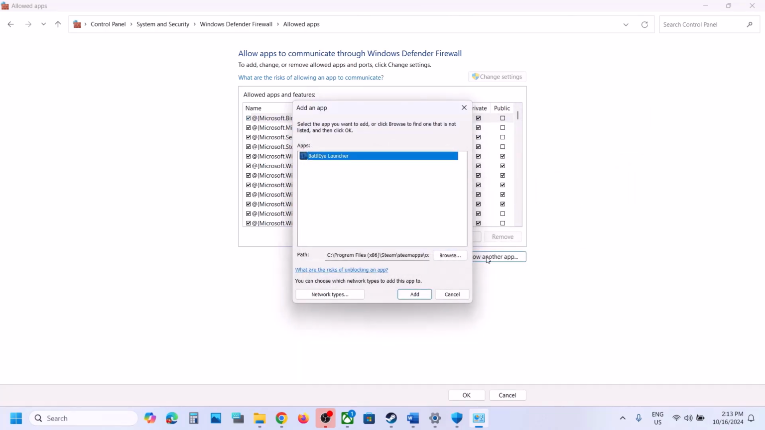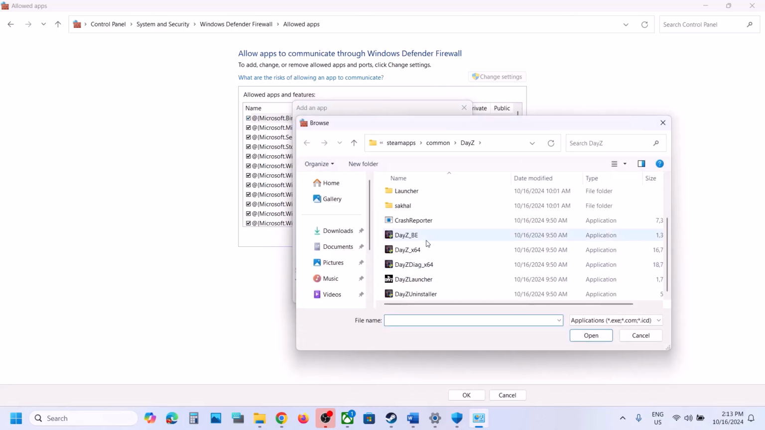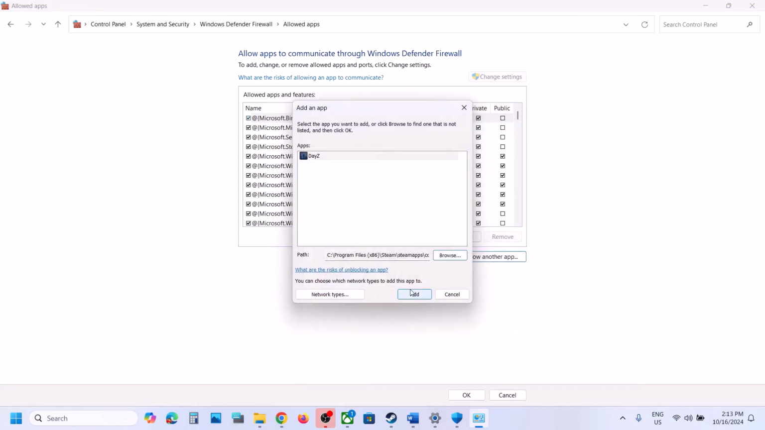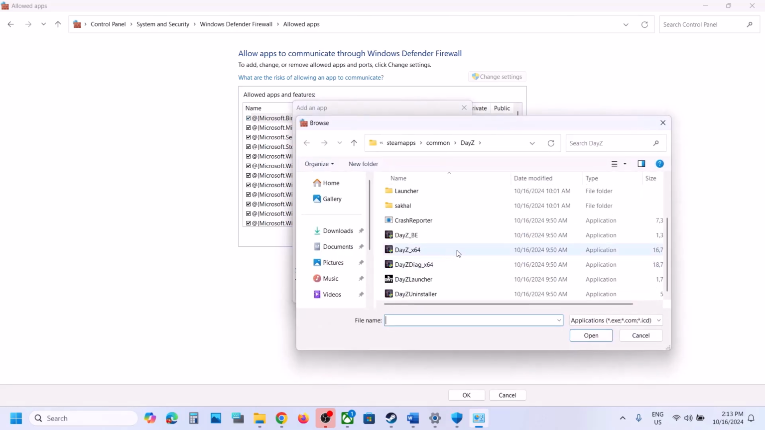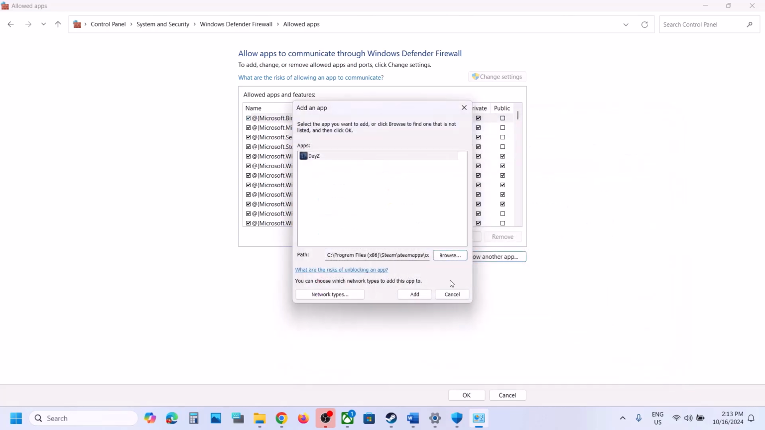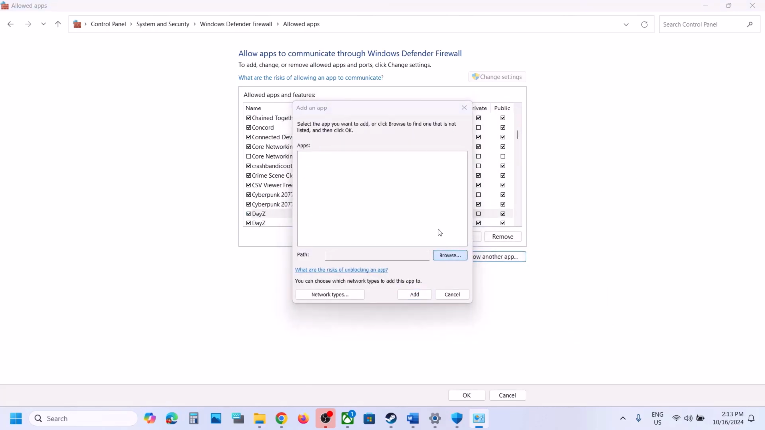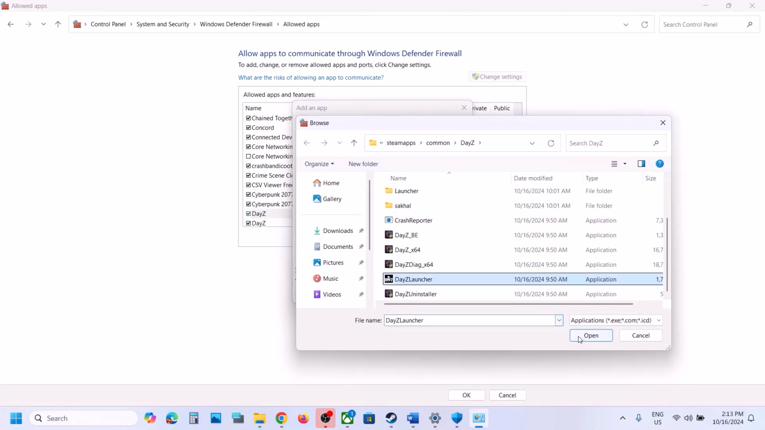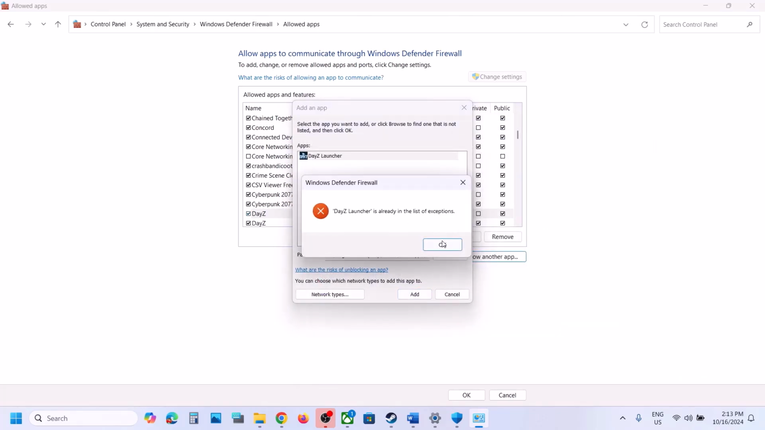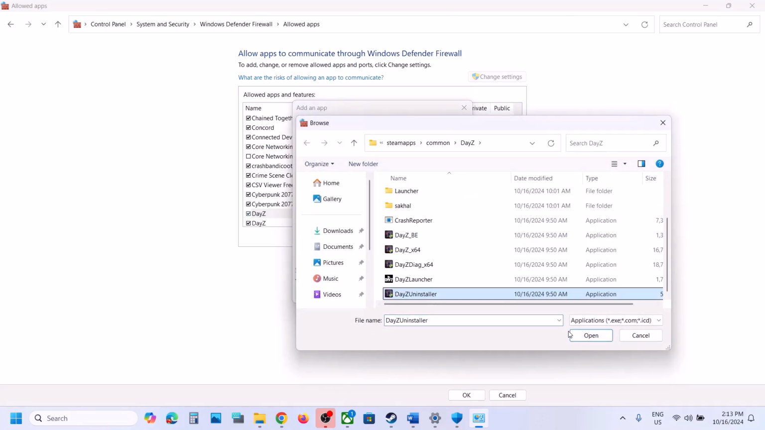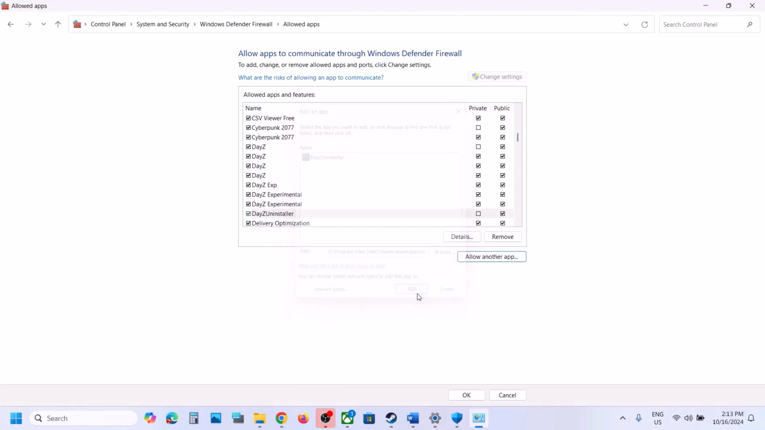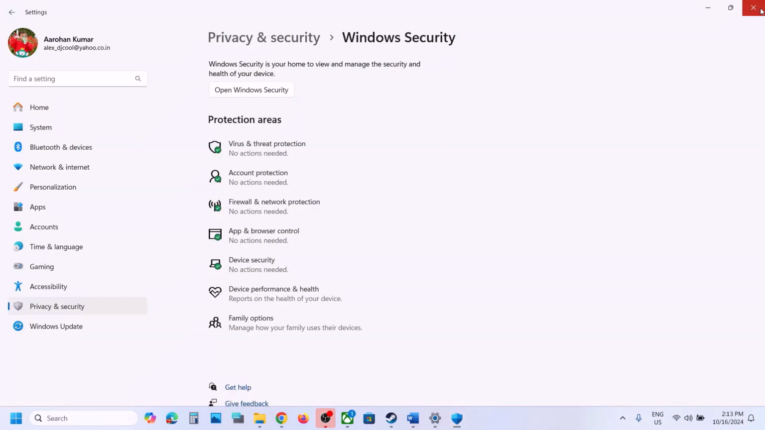In my case it is already added. Again click on browse, select the second exe file, click on open, click on add. In my case it is already added. Again click on allow another app, then select the exe file, click on add, and then again click on allow another app, click on browse, select the fourth one, open, add, again click on allow another app, click on browse, select the last one, open, add. So once you have added all the exe files over here, now you can launch the game and then check.